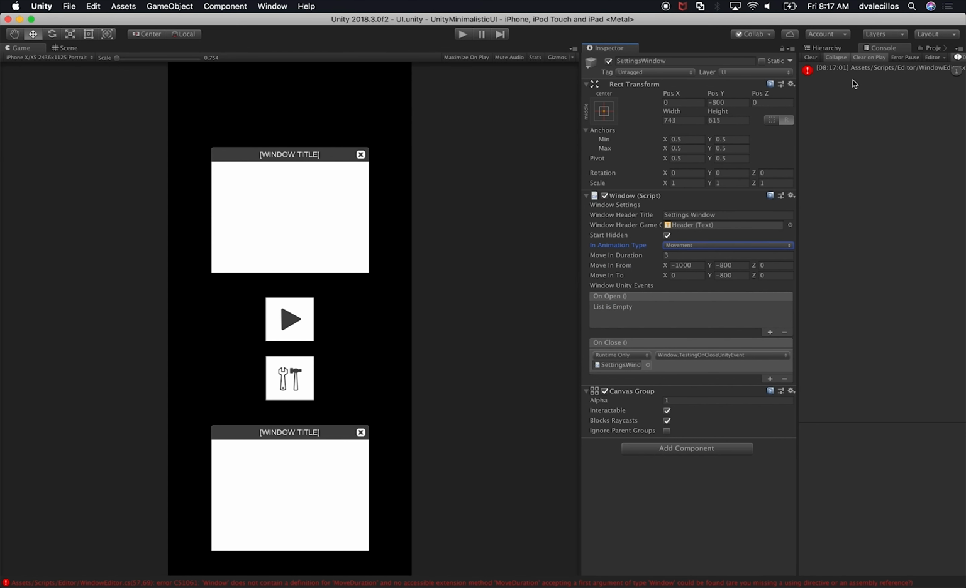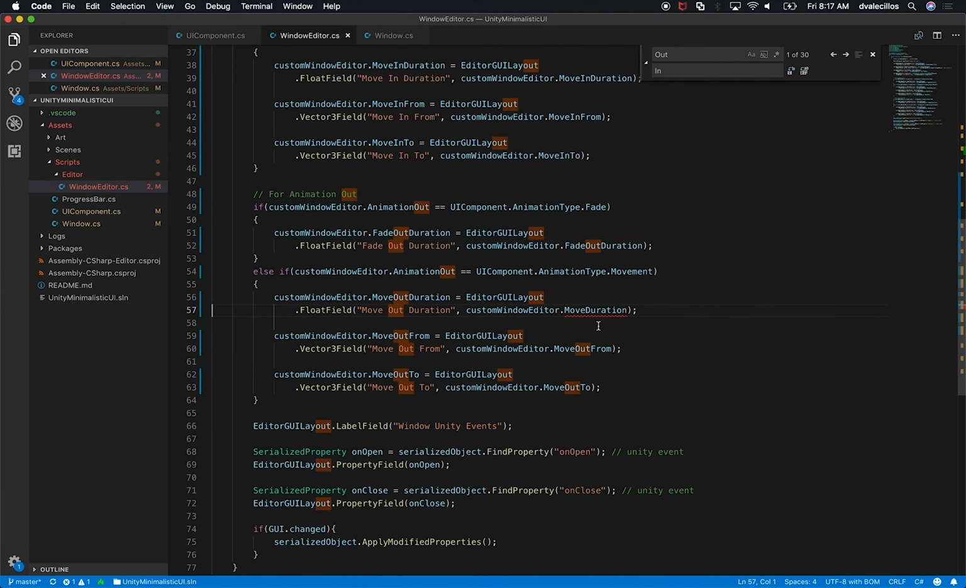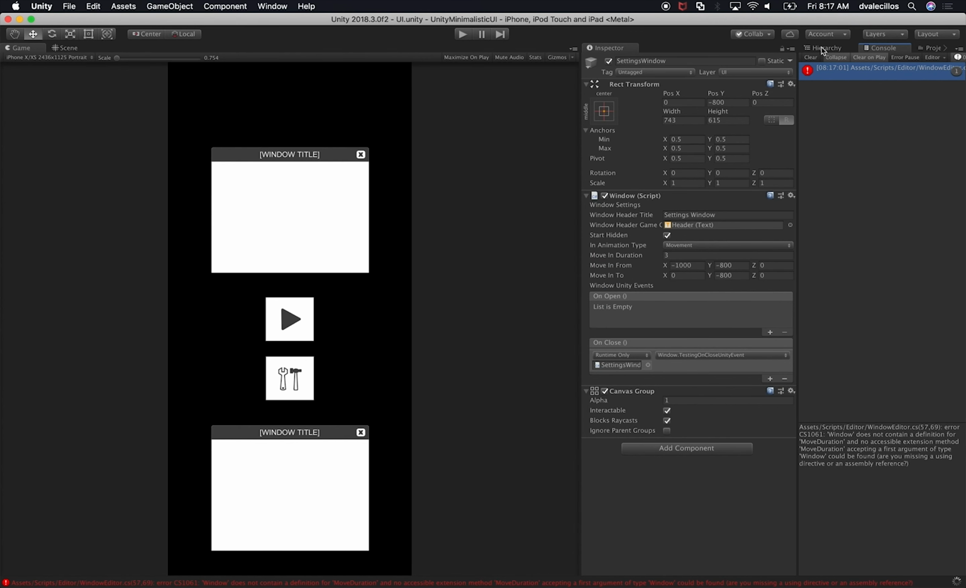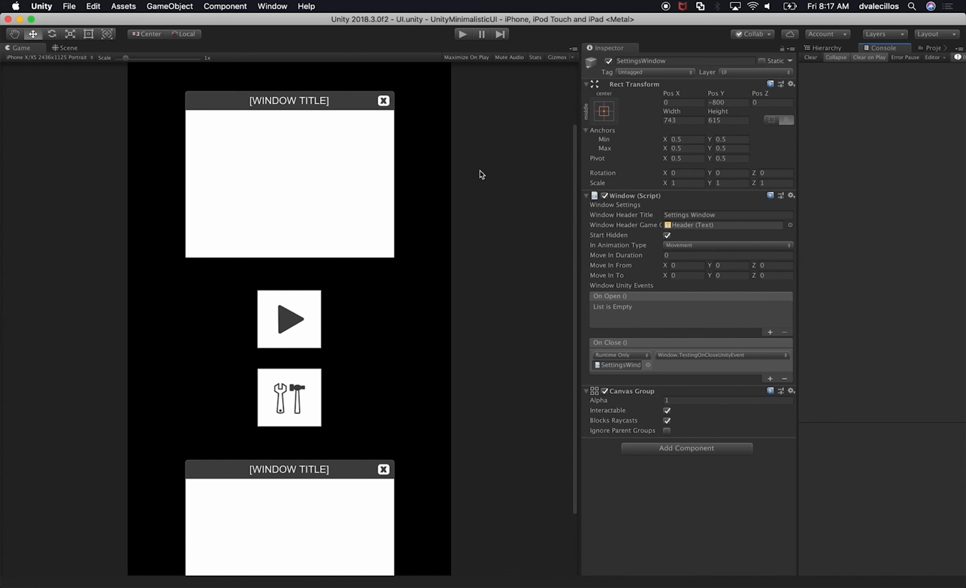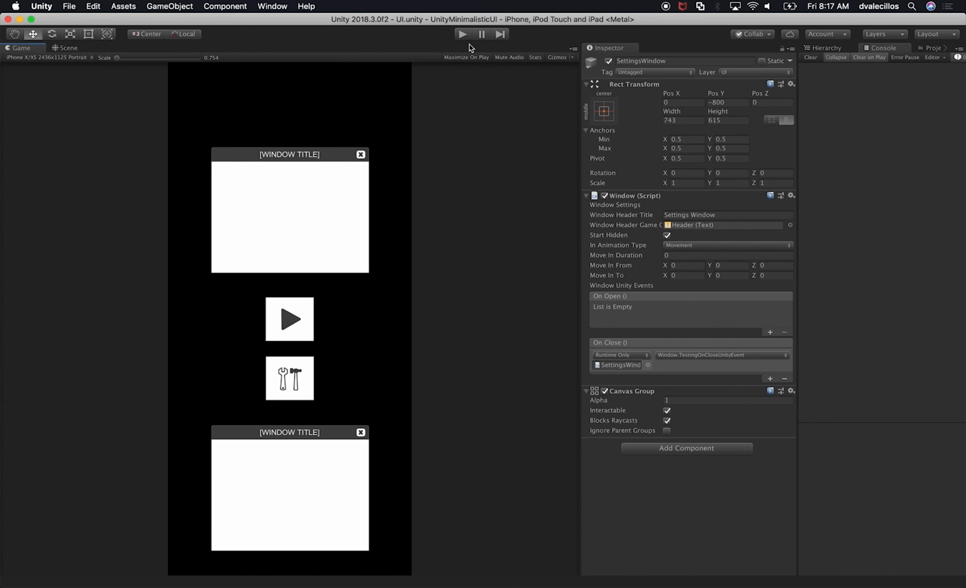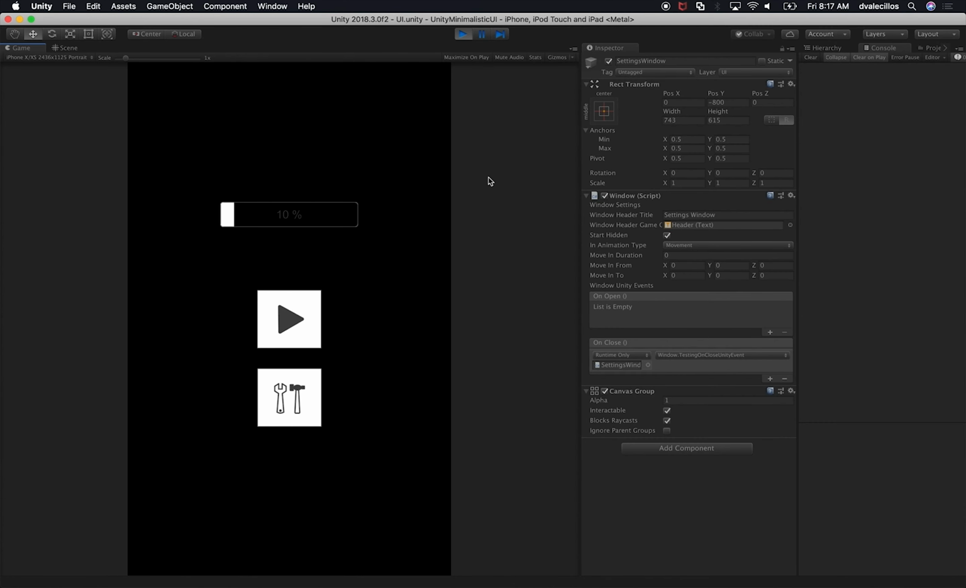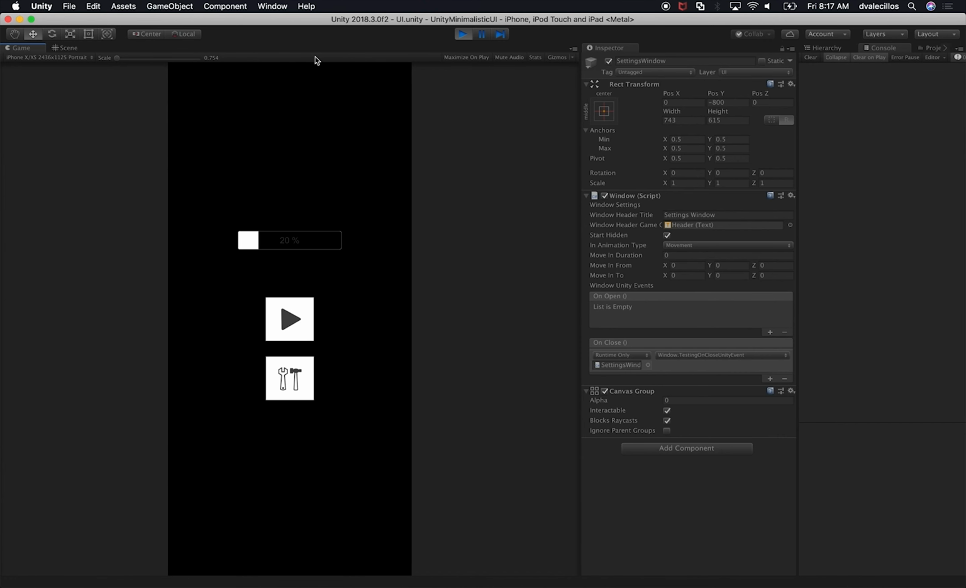So let's go in and check a couple more things in Unity, just to make sure that we don't have any errors. We still have one error. Let's fix that. Looks like I missed one: move out duration. I'm going to clear the error log, and we can see what happens if I hit play. Perfect. And for some reason I'm still not seeing the variable.